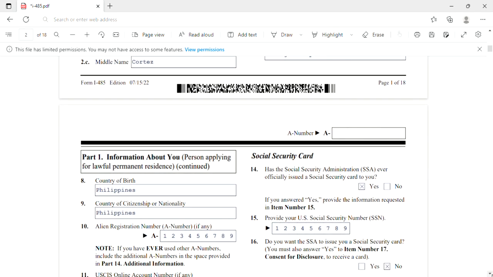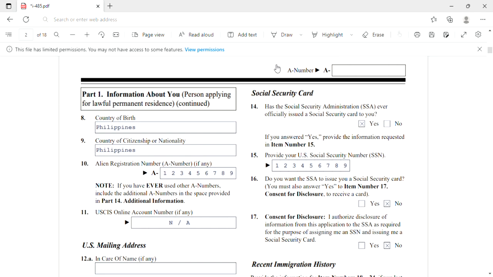Then for page 2, again, don't forget to fill out the A number. So in my case, I can't fill this out using my computer. So if I can't fill this out using my computer, what I did is I just use a black pen to fill this out. So just fill this out.